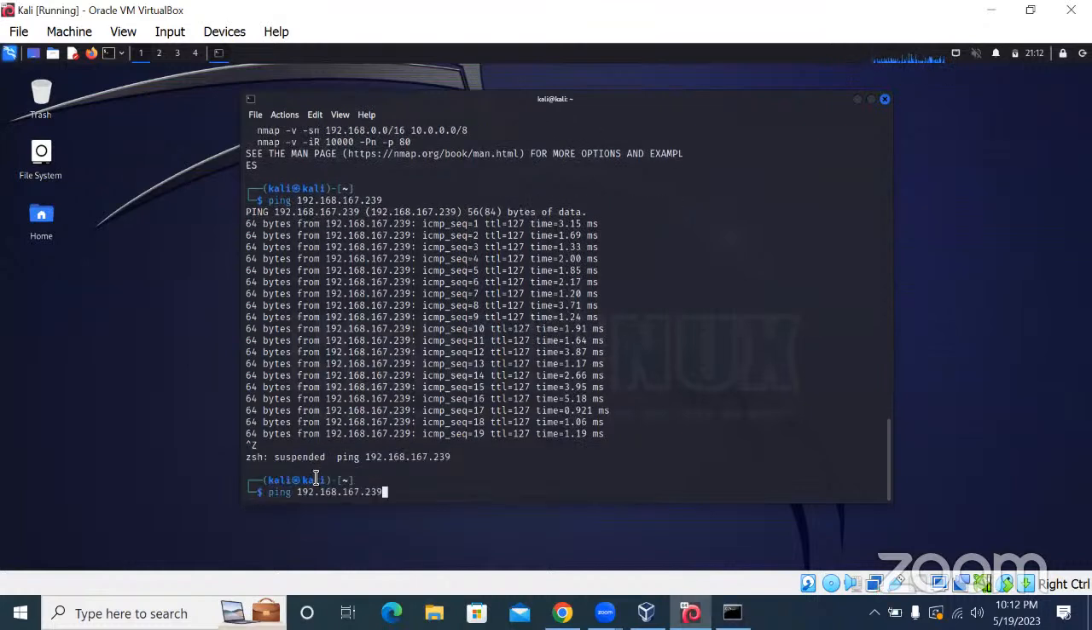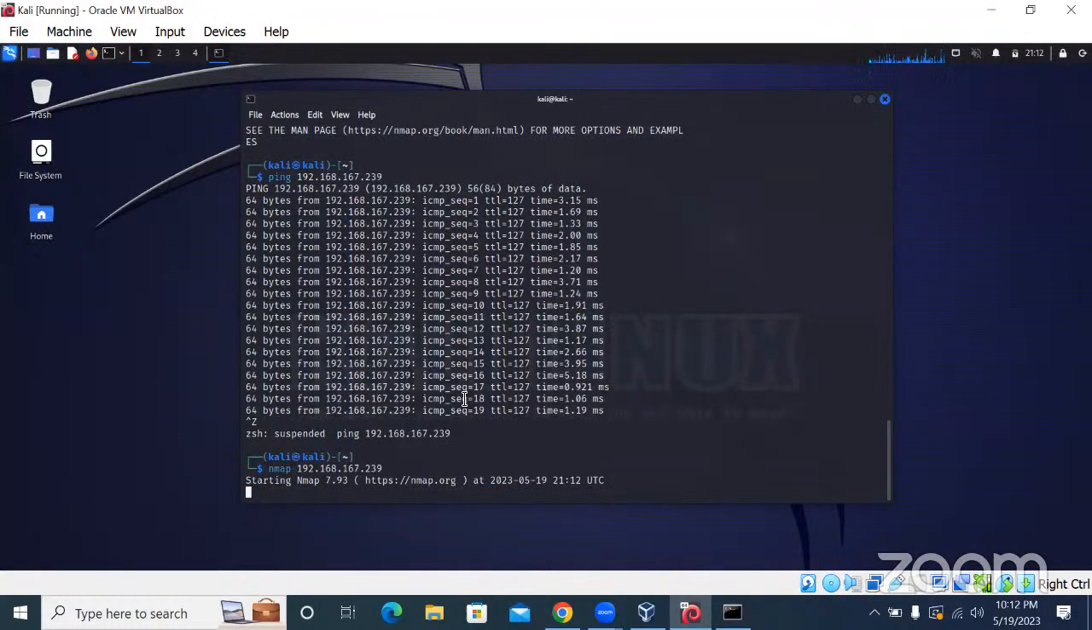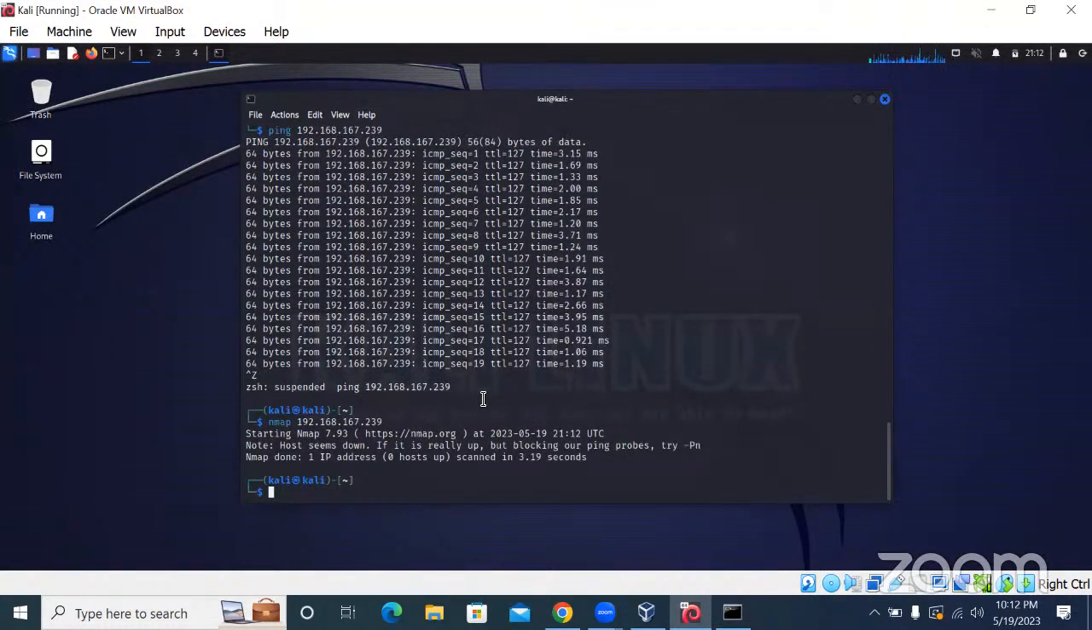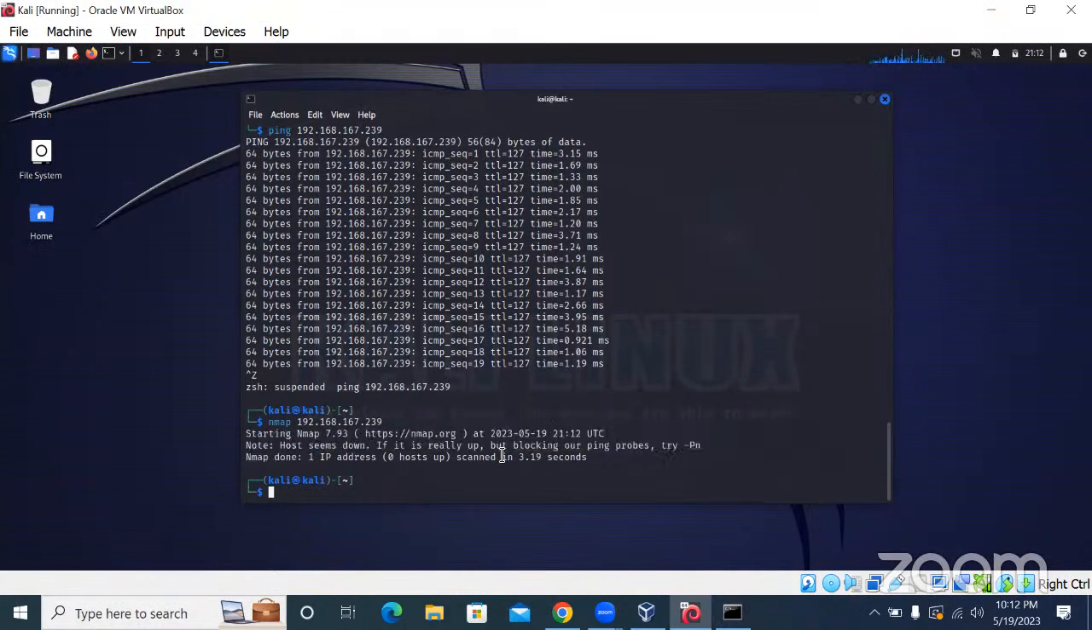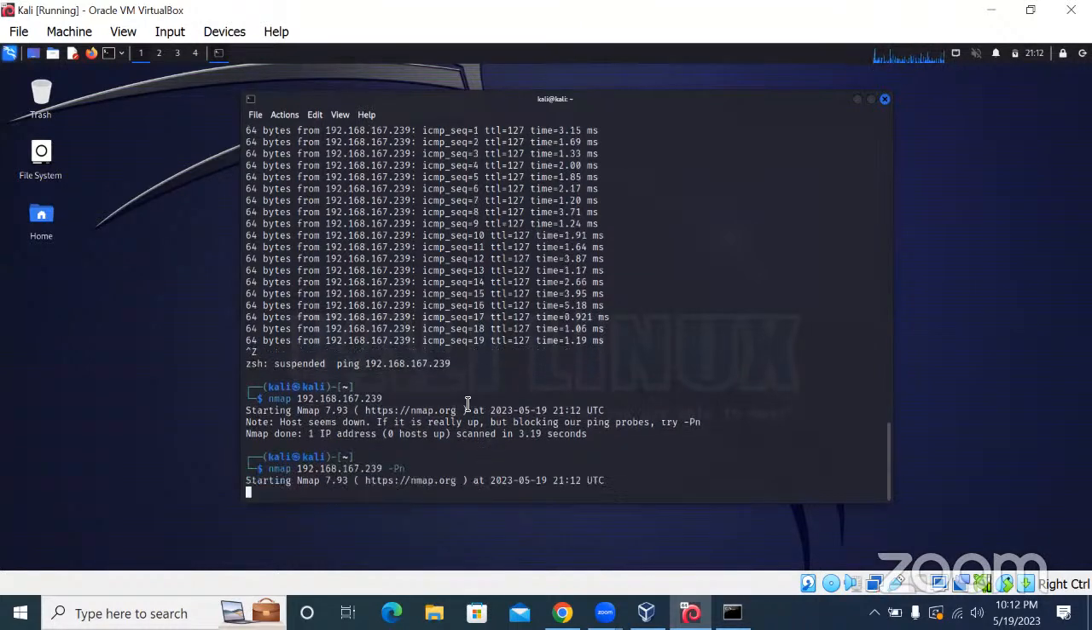So I can go ahead and run my Nmap scan on it. Like I told us, let's just run Nmap without any switch and see what it gives us. Then after that, we can look at other things. Okay, now it's telling us Nmap seems down if it is really up, but it's blocking our ping, try -Pn. So the firewall might be preventing it from running. So they say we should add -Pn. Let's see again what will happen.